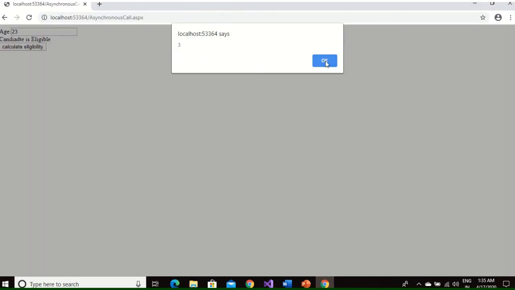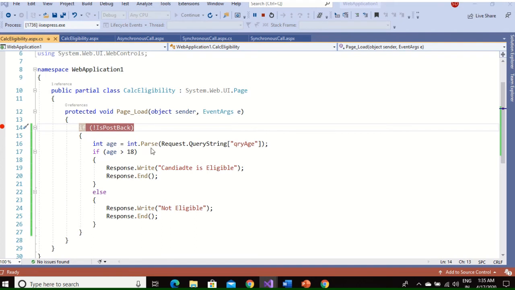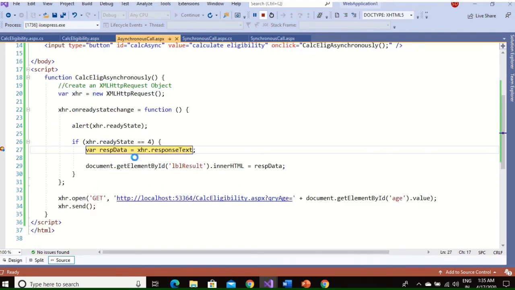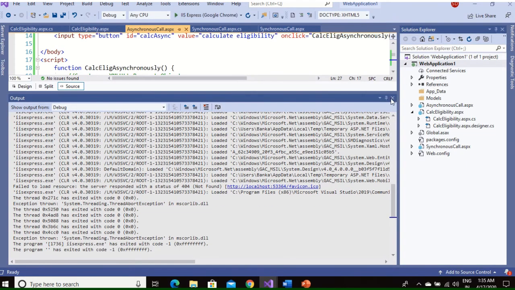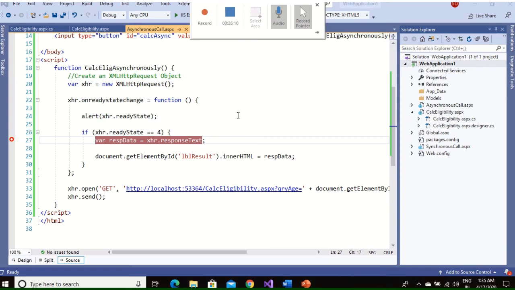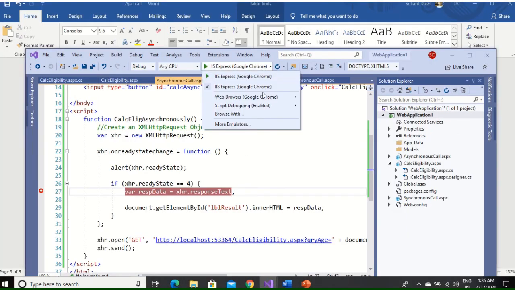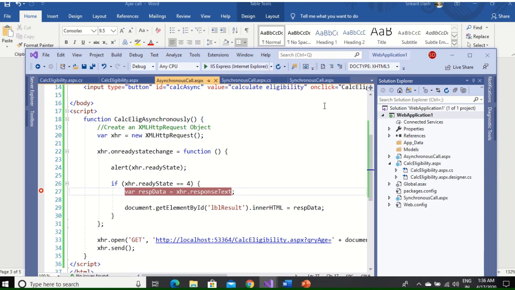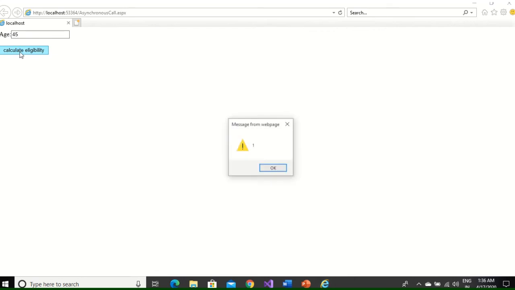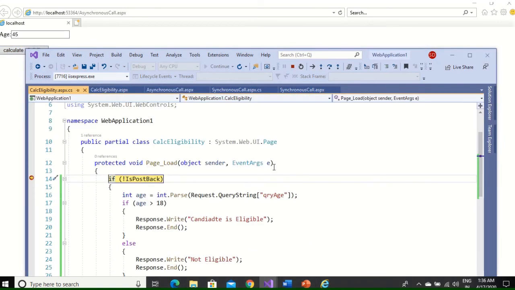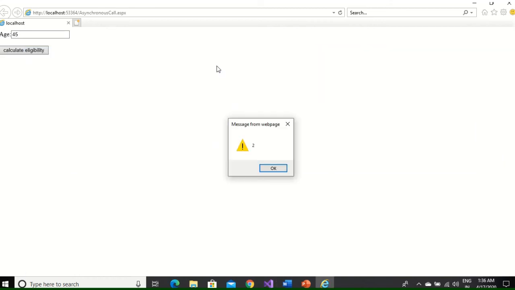Then you can see that debugger here. If I run it through Internet Explorer, let's go to Internet Explorer. I am changing it to Internet Explorer. Okay, then I will run it. Let's run. Putting here 45. 1 is coming here. 2.